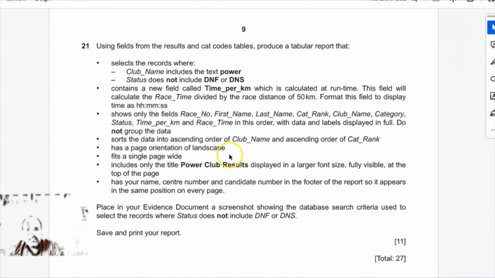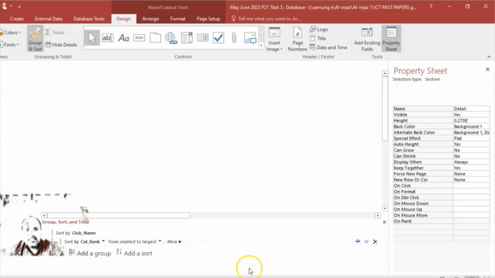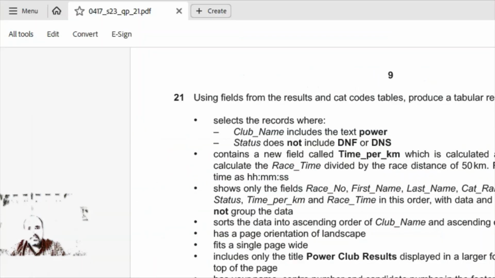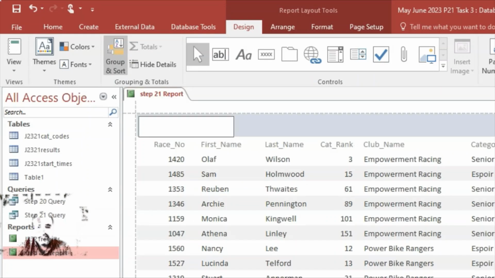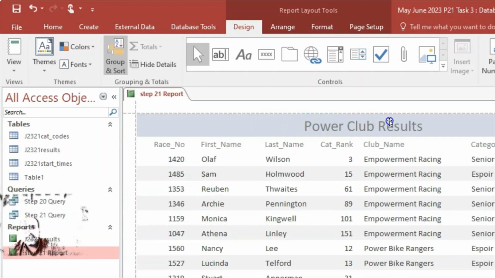Now the next thing is include only the title Power Club Results on the top of the page. So I need to click here and just delete the data which is written over there. So what I need to write? Power Club Results. You can move it towards the center if you want, as per your requirement, so that it looks nicer. There you go.